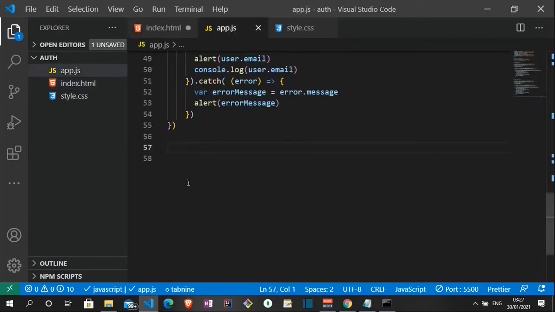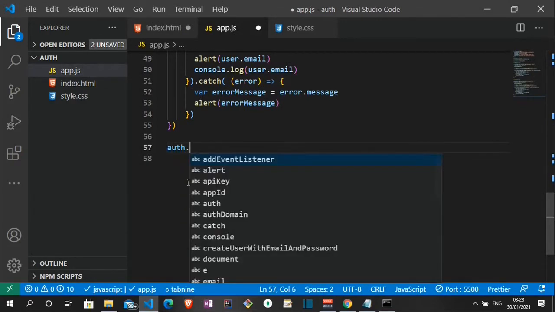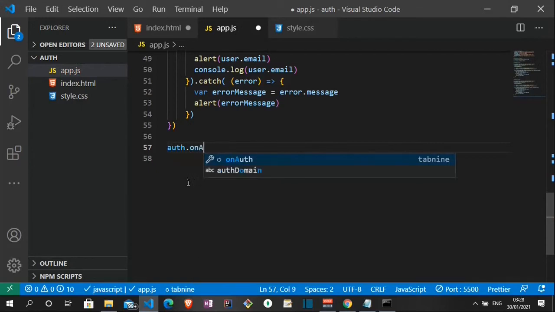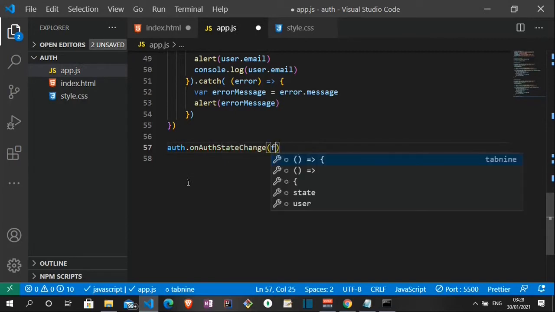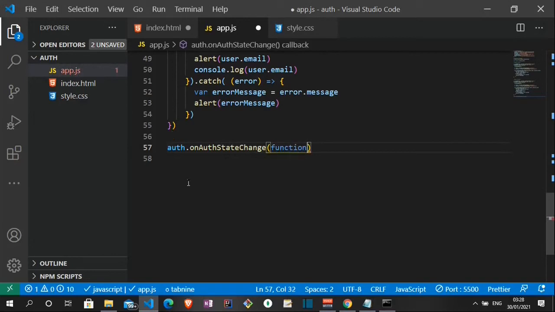So in our JavaScript page, there's something like a lifecycle hook that monitors the changes in the page. It's called the onAuthStateChanged function. It's also one of the backend services of Firebase. It allows us to monitor everything that happens in the Firebase backend. So I'm gonna create that now. So function, it takes in a user argument.